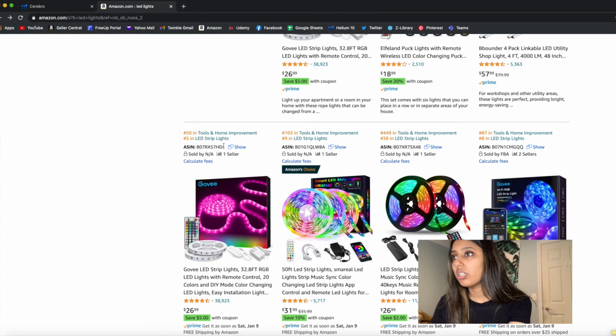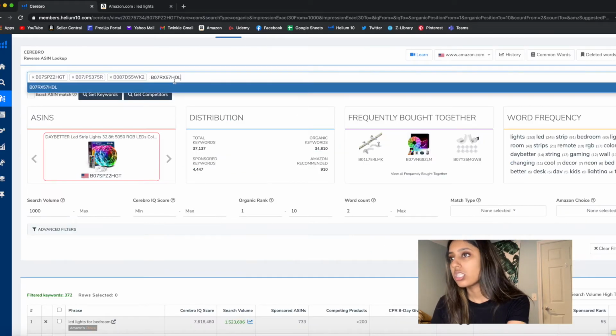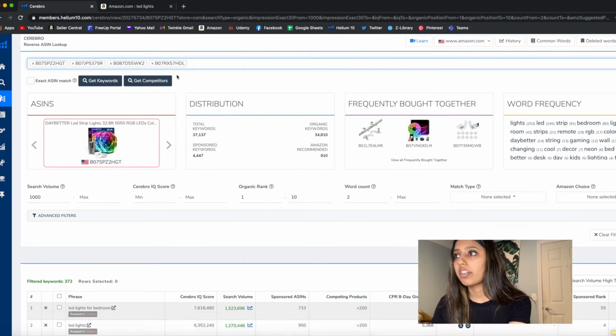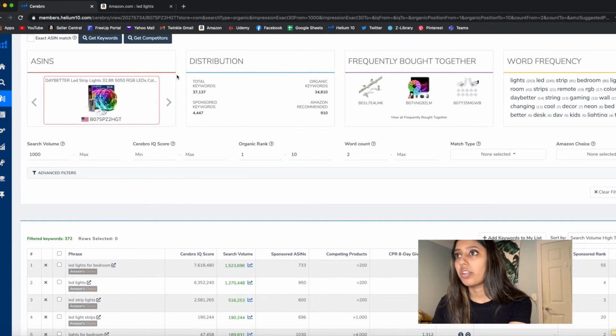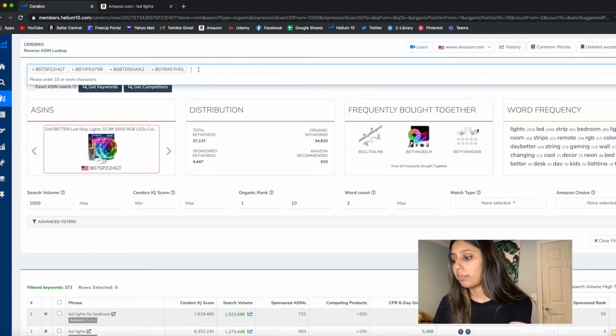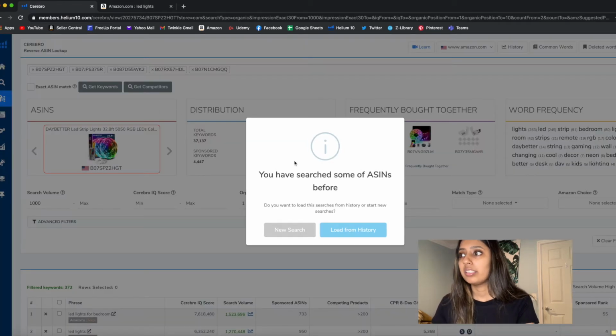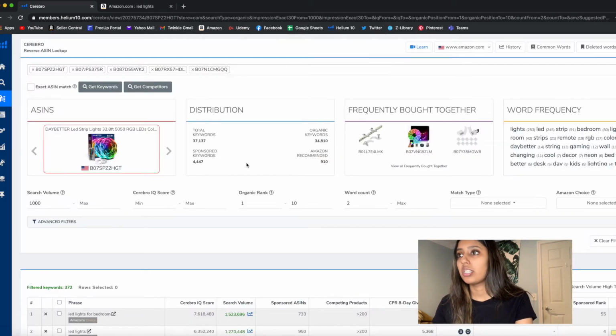Let's go with this one. Go with this one. You want to make sure you're getting competitors that are similar to your product and not different from your product. All right, cool. So I've entered these competitors' ASINs. I now have 1, 2, 3, 4, 5 competitors that I want to analyze. I'm going to press get keywords.